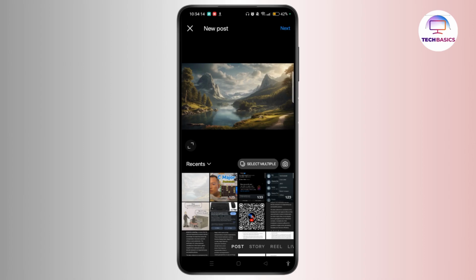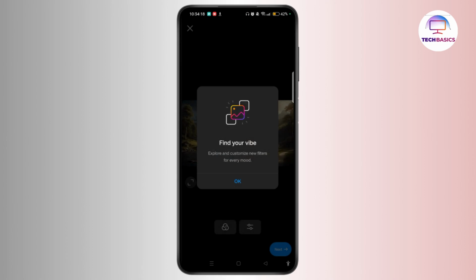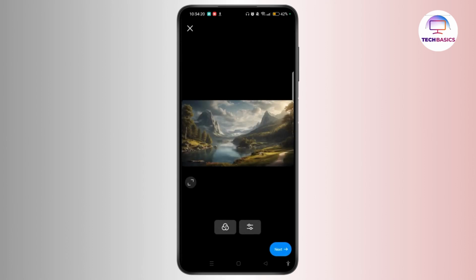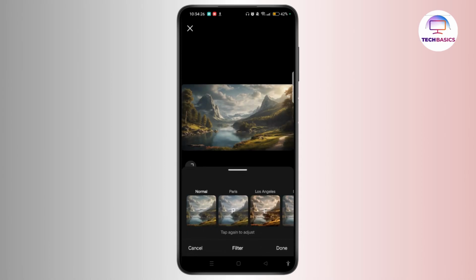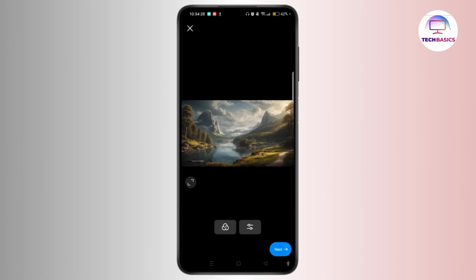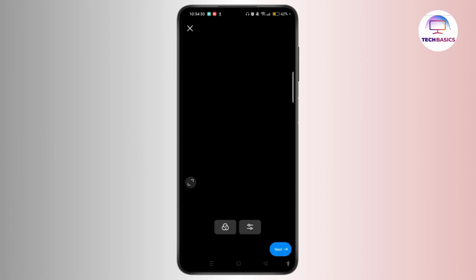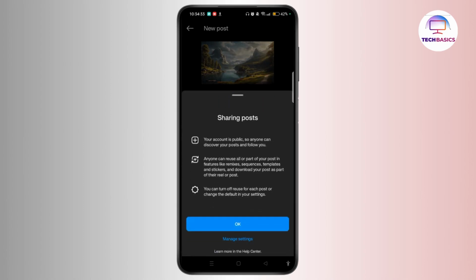So let's tap on next at the top right. And after that you need to tap on the OK button. And here you can easily choose the filters at the bottom of the screen. And once you are done with that, you need to tap on done at the bottom right and tap on the next button. And now you can tap on OK.